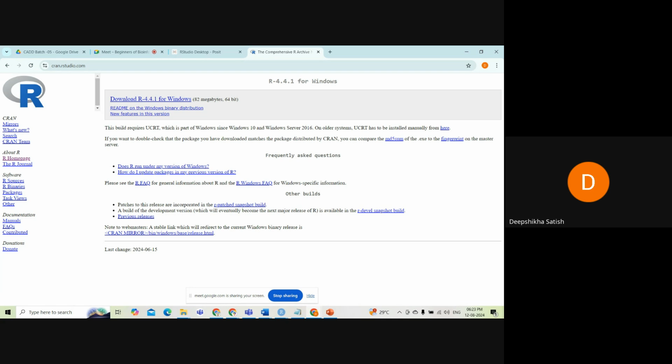So this base R is basic software which contains your R programming language. And R Studio is also software, but it makes R programming easier by IDE. That is more user friendly, like a graphical user interface. You can just click and proceed with any command. No need to type every command.